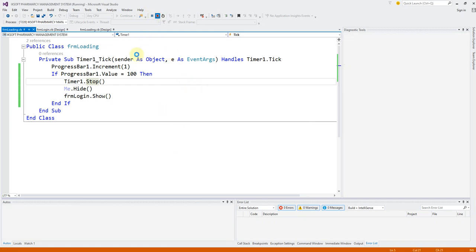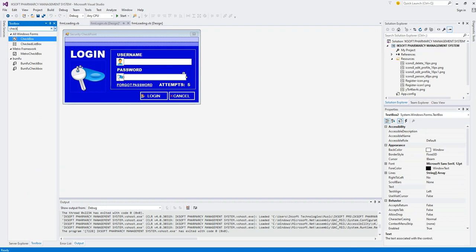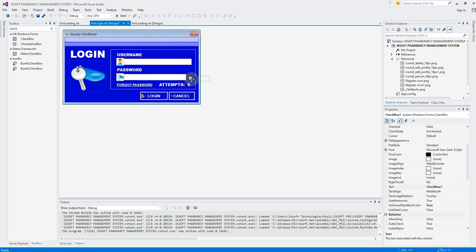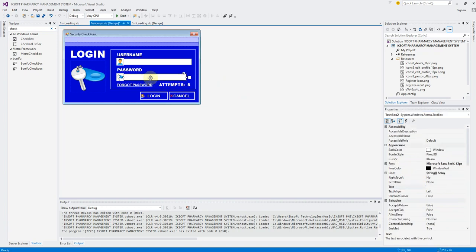Okay, so let's go to the login, click on this, just give it a space. Let's add a checkbox and click on this checkbox, and let's clear the text given to that. Yes, so I have this. Now we have something called a password char. The password char stands for the character you want to represent as your password.